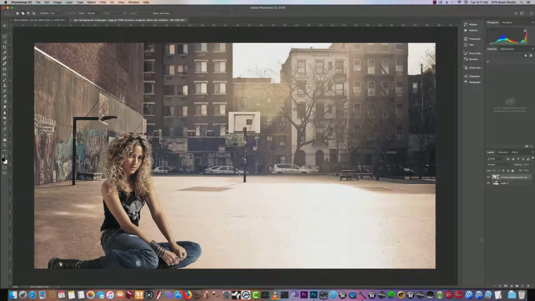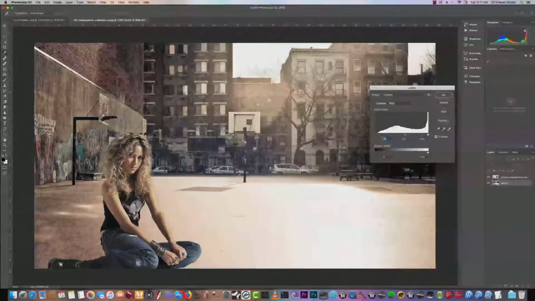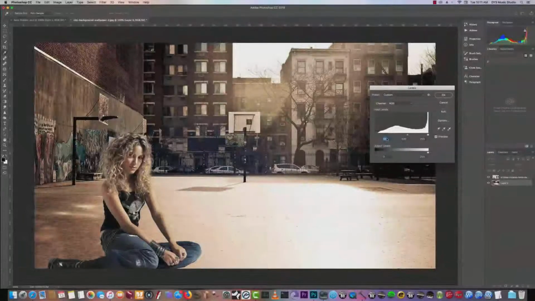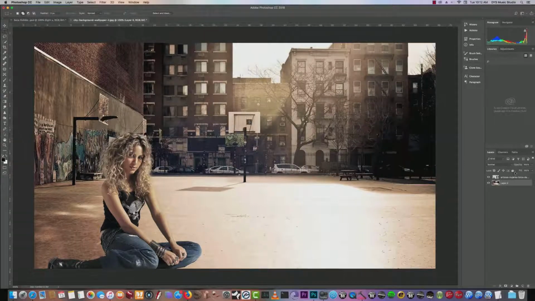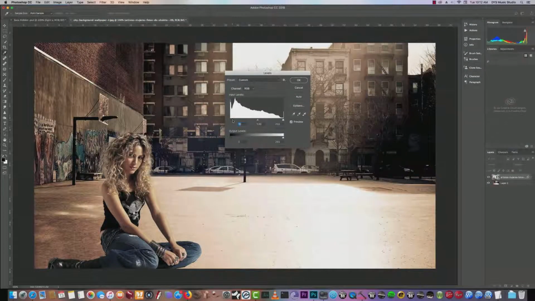Now the first thing we want to do: she's a PNG, so she's already cut out, but we're going to make some adjustments here. I'm going to go to Levels and darken the background a little bit, maybe about there. Give it a little contrast there. And I'm going to do the same thing with her. Let's darken her a little bit here.